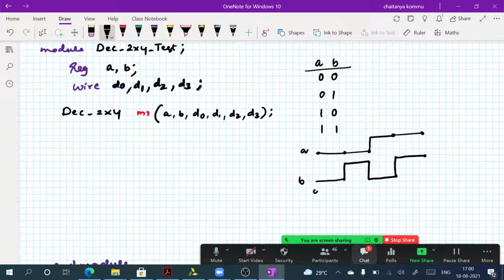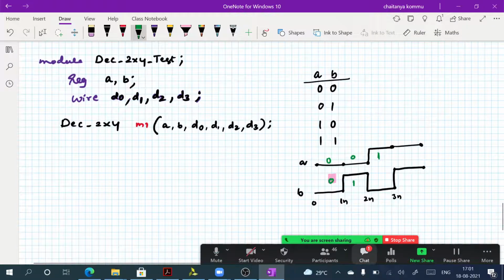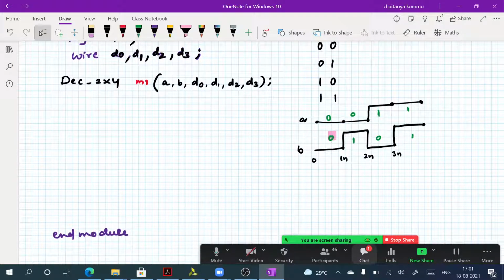For example, here is 0 nanoseconds, 1 nano, 2 nano, 3 nano, something like this. So up to 0 nanoseconds, this value is equal to 0 only, as you can see here. So 0, 0, 0, 1, 1, 0, 1, 1. Agreed? Now we have to copy this information into your program. What should I do? For that, I have to use the initial statement. Initial. So we have to write begin and end.